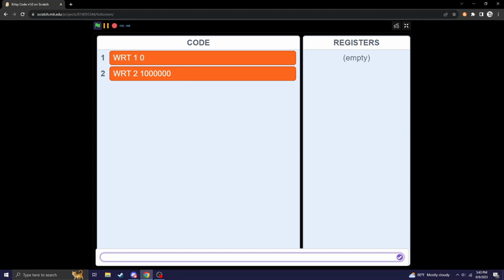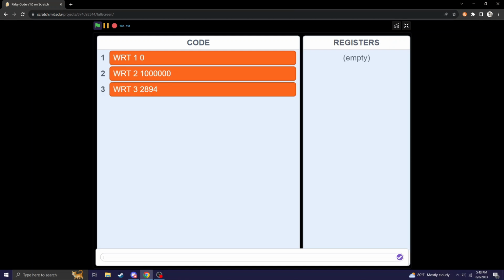Then we are going to give it, finally, our number. So this write 1 is going to be the lowest search. This write 2 is going to be the biggest search. Register 1, lowest search. Register 2, biggest search. Register 3, the actual number. I get that it can just get whatever number it wants, but whatever. Okay, so let's do 2,894. That'll work.